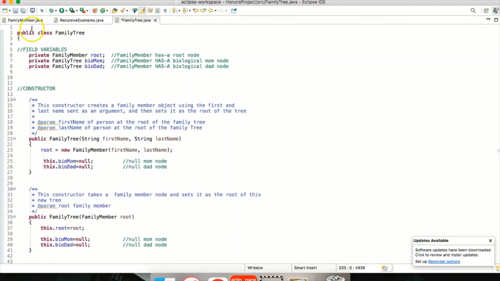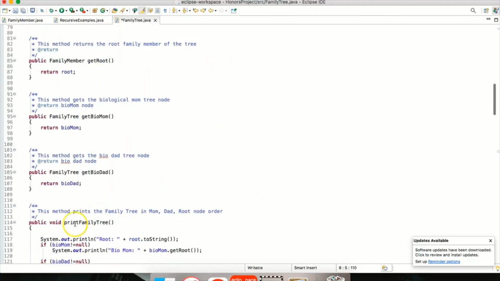So now what we're doing here is we are calling the root and we are setting the biological dad to be Homer Simpson and we are setting the biological mom to be Marge Simpson. So to get a visual understanding, right? We've already created Lisa. We have set biological mom to be Marge and we've set biological dad to be Homer Simpson.